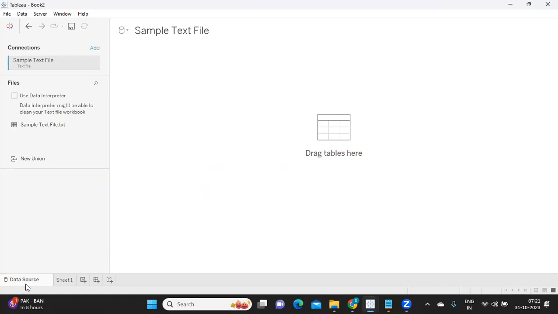At the bottom of the screen you can see Data Source. It has the information related to your source, all the SQL that you want to write, the query results that you want to see, all of that you can do from here. If you want to establish joins, you can do that from here too.